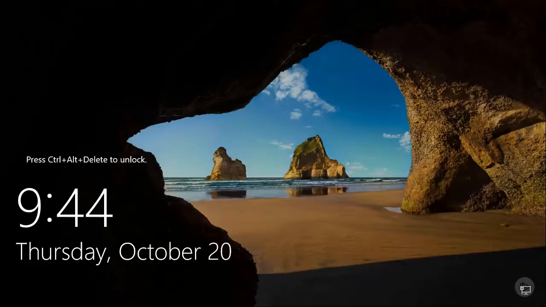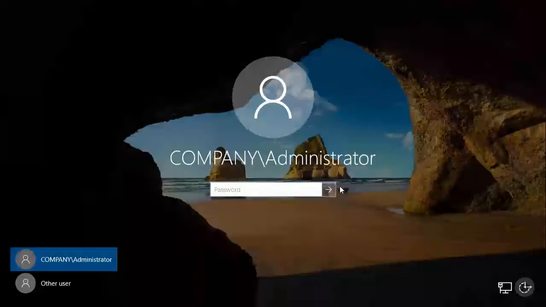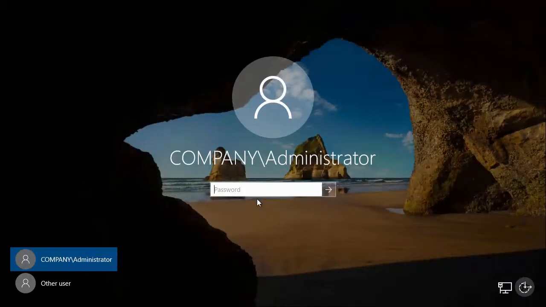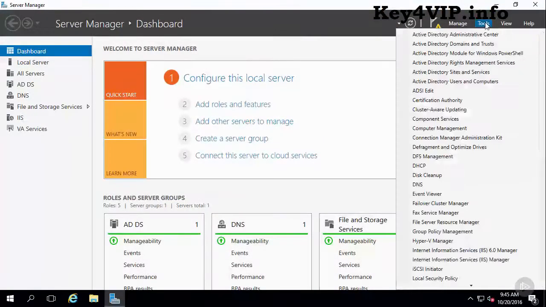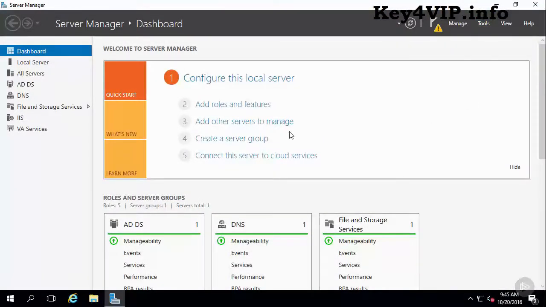Let me actually show you that as a result of our efforts here, if I go ahead and do the 3-finger salute, you can see that we now have a domain here and a domain user, this administrator user, which if I log into the machine right here, I should then be able to see all the things that are associated with the domain that we just created. Let me maximize things here and take a look there at Active Directory users and computers.